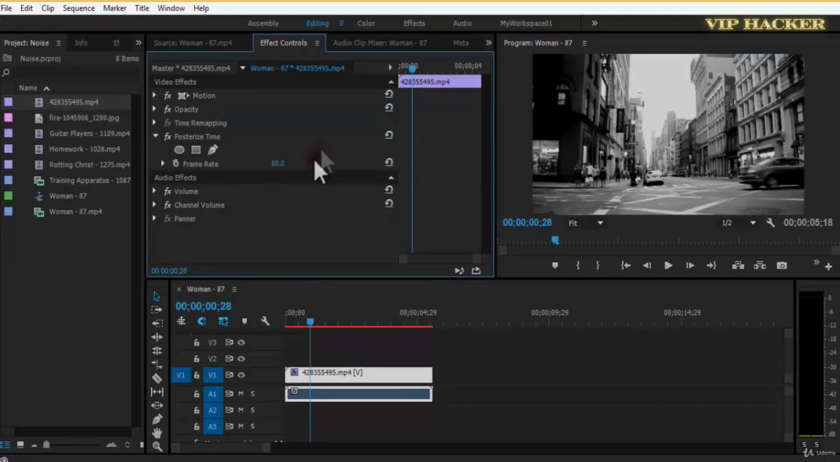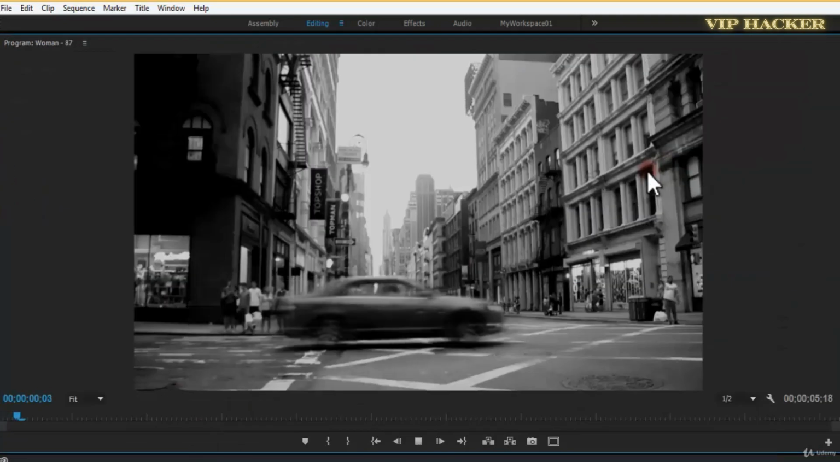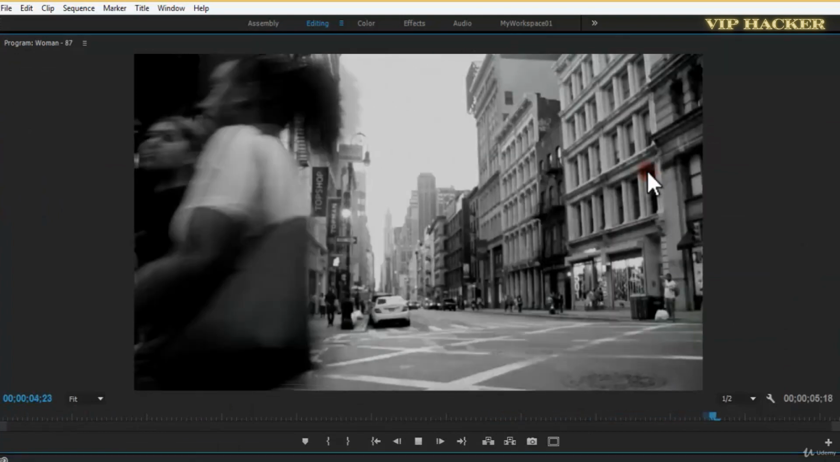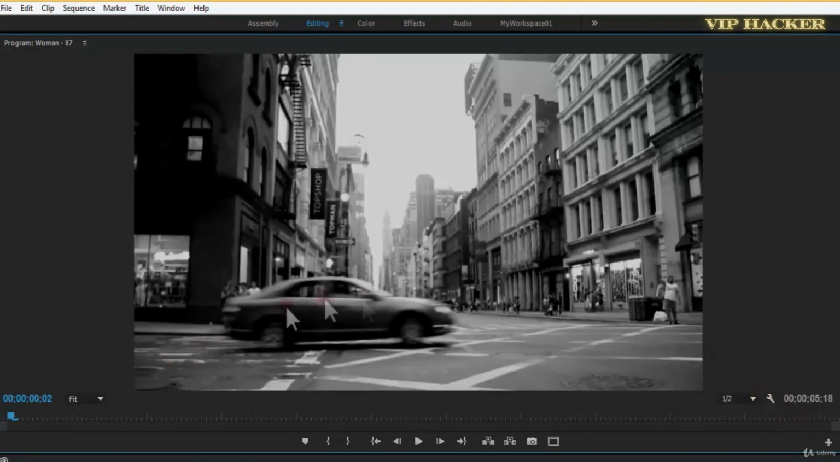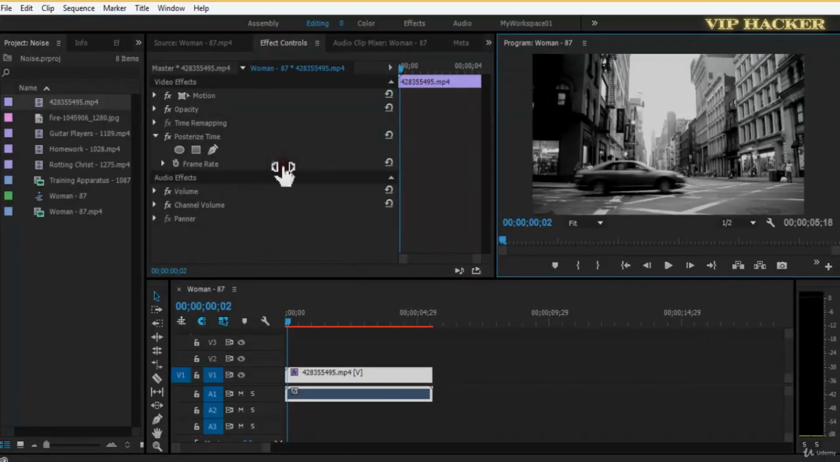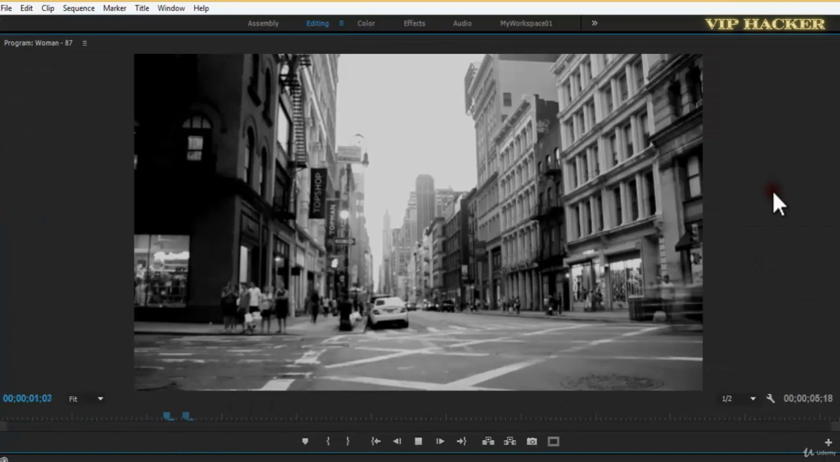What if we make it 60? So right now it is playing at 60 fps, which means 60 frames in 1 second. By default it is 24. At most it can go up to 99.